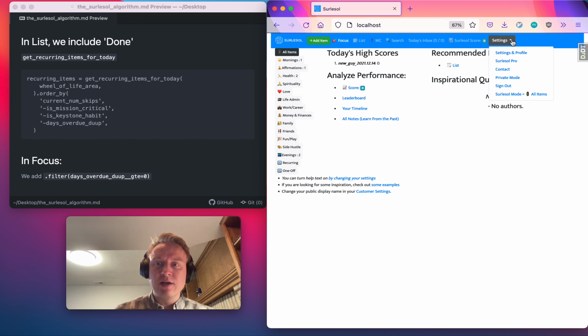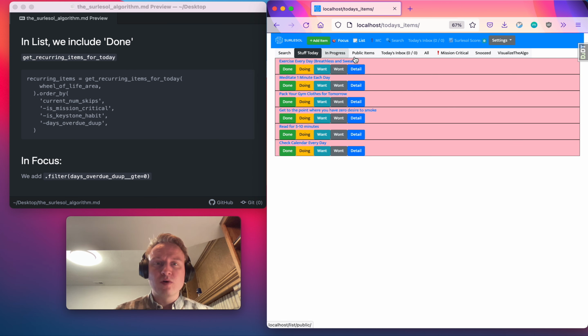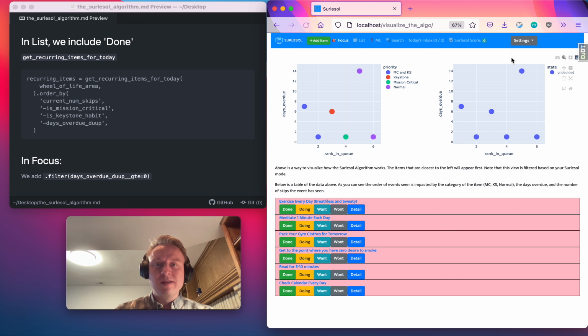We can see that over here under our Surlesol mode, and when we're in the mode to see everything, that means everything gets put in the same list or in the same queue. And in order to visualize this, I've come up with something that works in development only called Visualize the Algo. And here we can see that the order that items appear is determined by this sorting algorithm on the left.